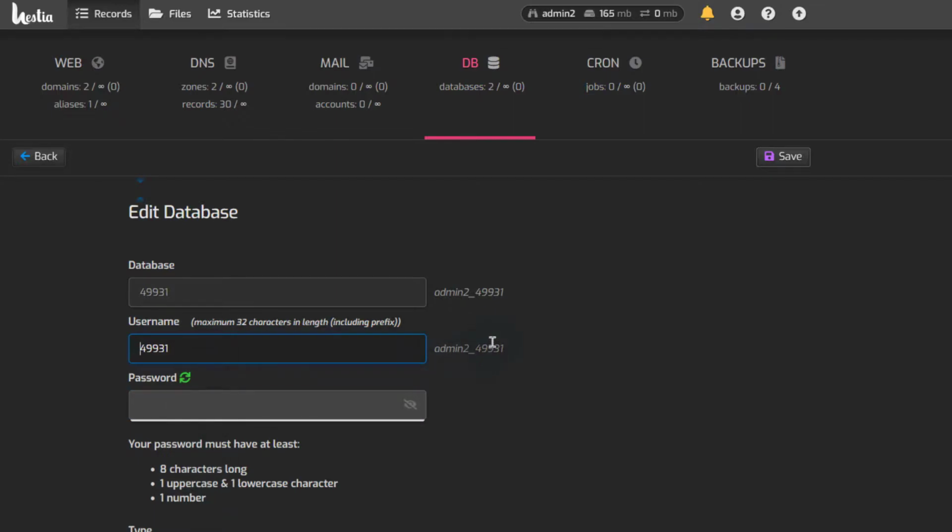You can even change the username. You can see this is a username that Hestia automatically set up for me. So you can come there. That is a username. Make sure that when you're using your username with your applications, you copy them from there.